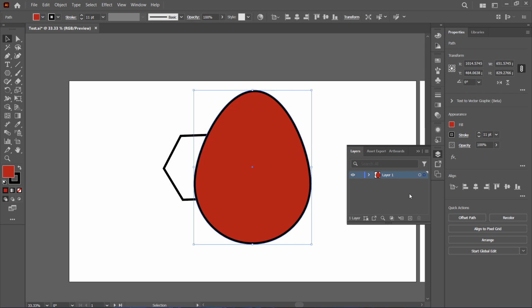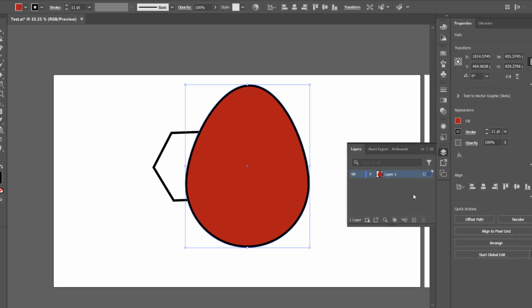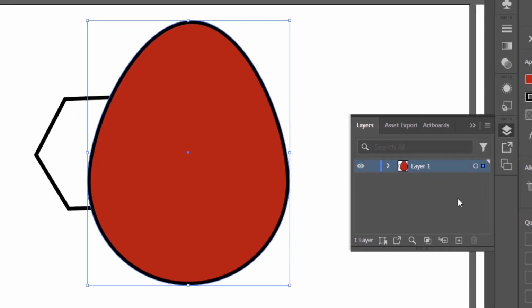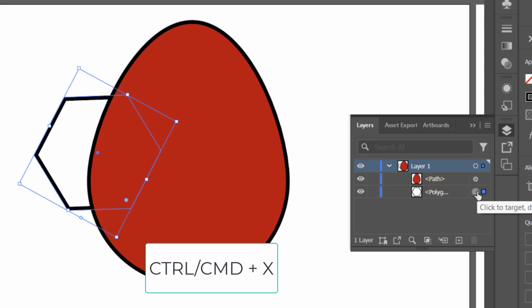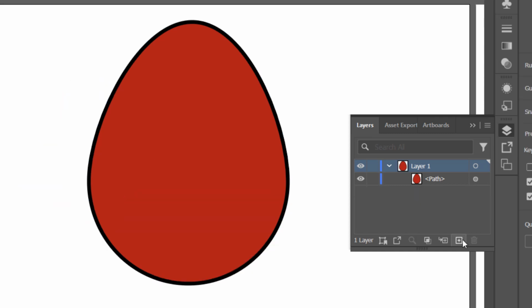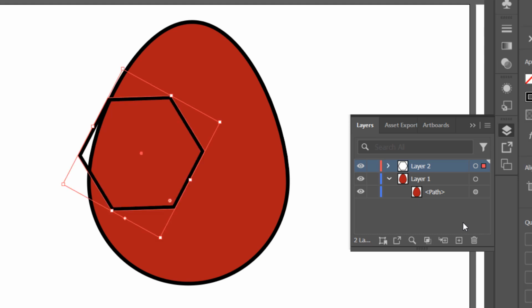Separating objects into different layers. Currently, both shapes are likely on the same layer. To move one shape to a new layer, select it and cut it using Control or Command plus X. Next, create a new layer by clicking the New Layer icon, then paste the shape by pressing Control or Command plus V. Now you'll see both shapes on separate layers, and you can rename them as explained earlier.